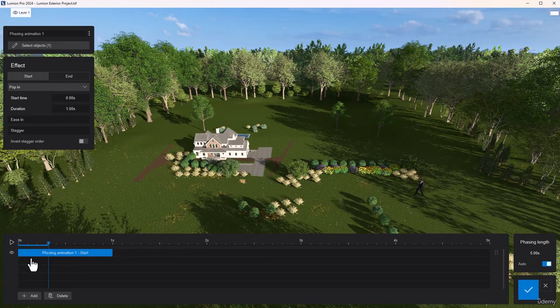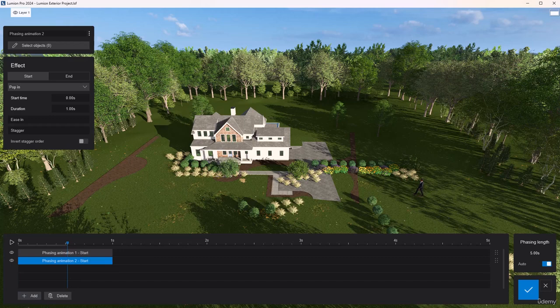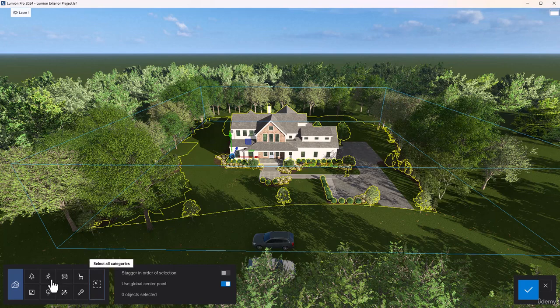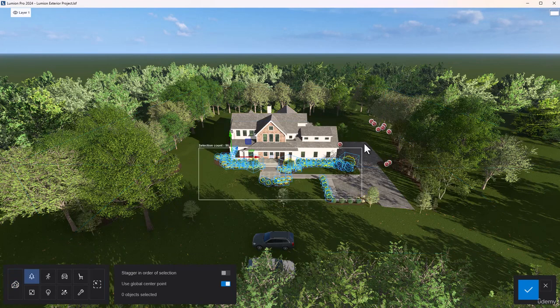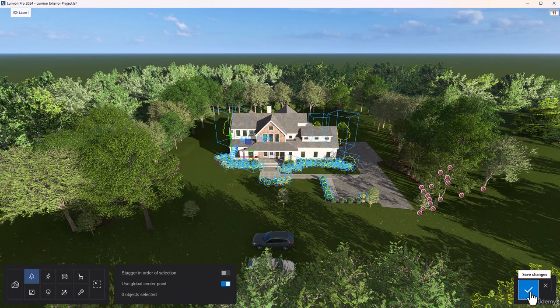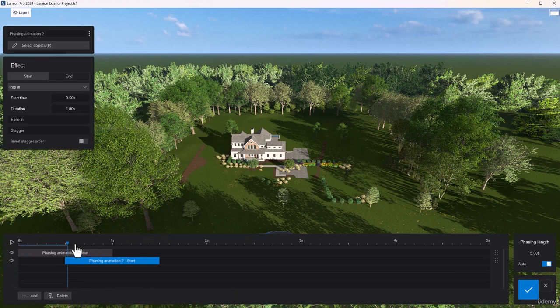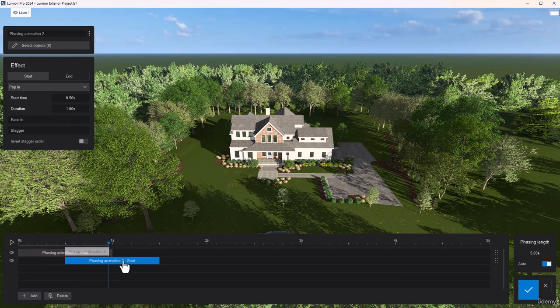So now let me add some more. I'm going to grab some vegetation. So I'm going to go to select objects. And let's select nature. We'll select all this, just the stuff that's around the house. Okay, and we'll stagger just so it looks a little more natural. And for some reason that didn't get picked up. Let me reselect it and then check mark.